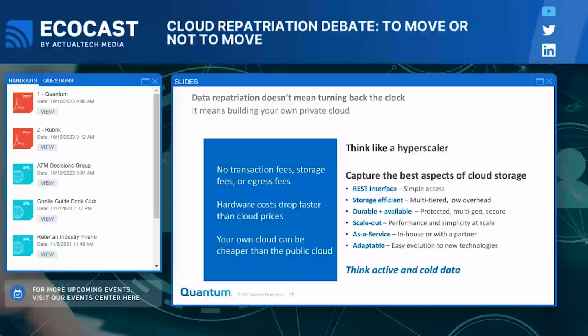You want to think in terms of multi-tiered storage that allows for much greater storage efficiency in terms of using multiple medias, just like the cloud storage providers do, in order to get very low cost and very high efficiency across the board by having these multiple tiers of storage.